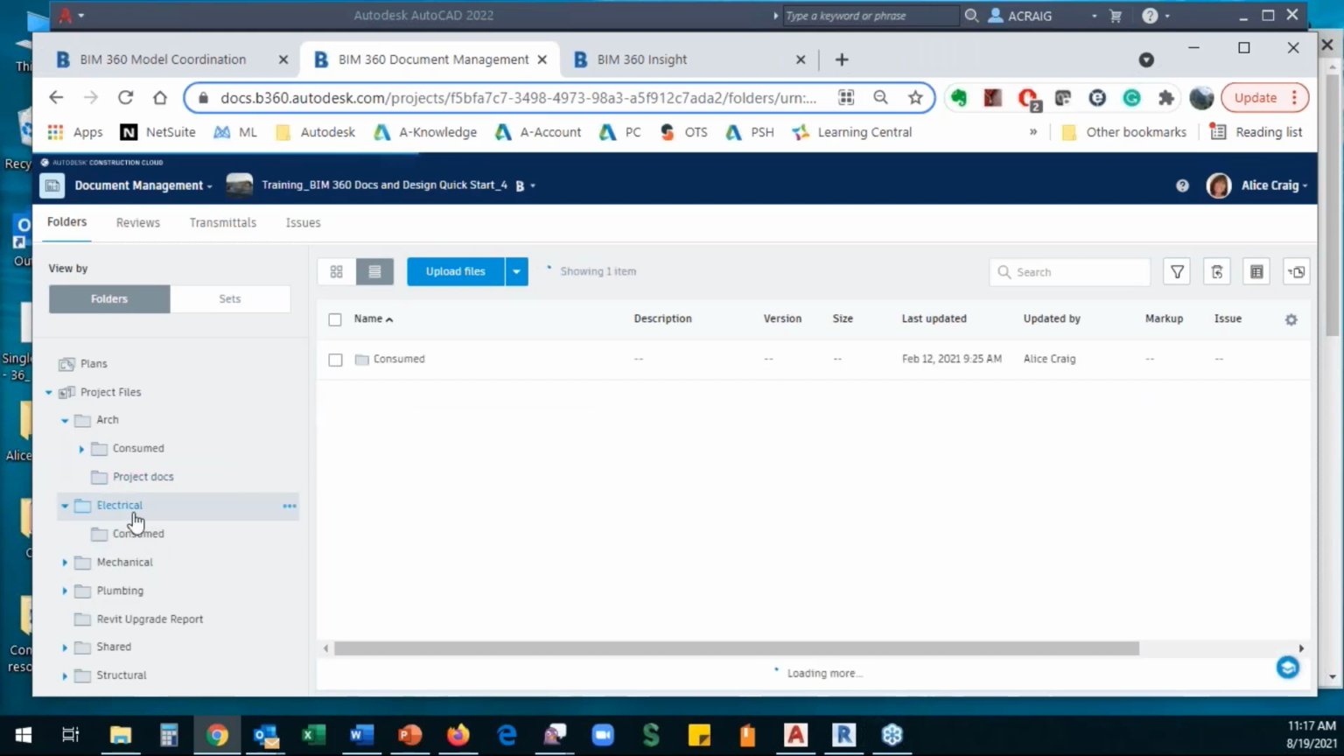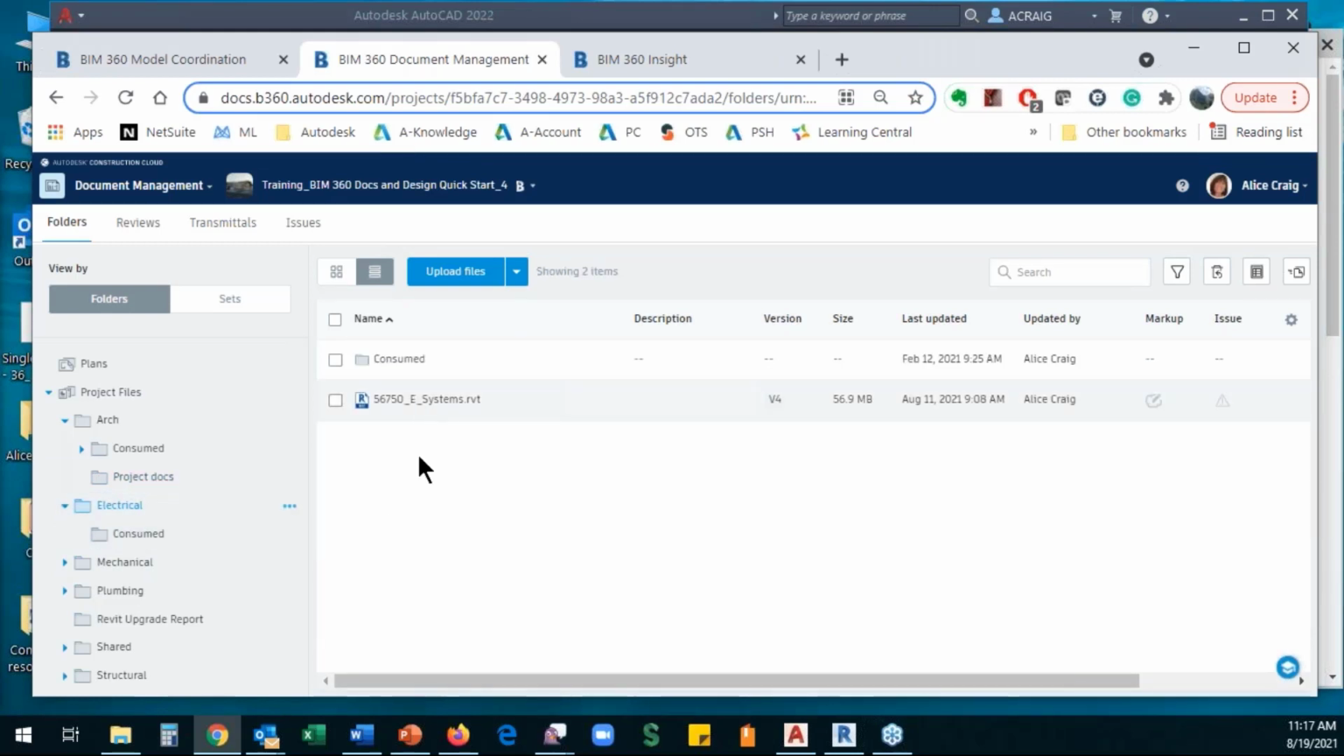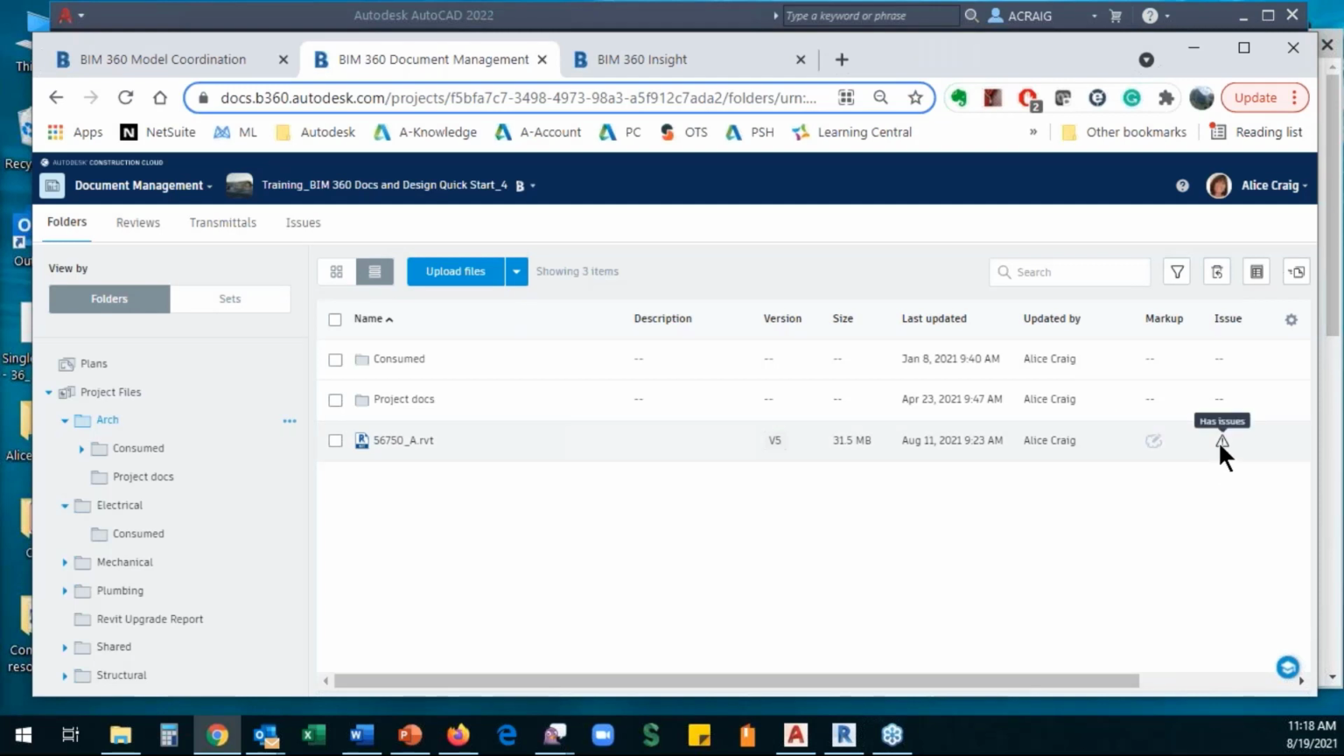You can see I've got an electrical file that's been uploaded as well. You'll see that the versions are being tracked. I can see when it was last updated. And same thing back here on my architectural model. I can see which version I'm in, when it was last updated. Off to the right, I can also see if there's any markups or issues associated with that file. So my architectural file here has an issue that needs to be identified and taken care of.